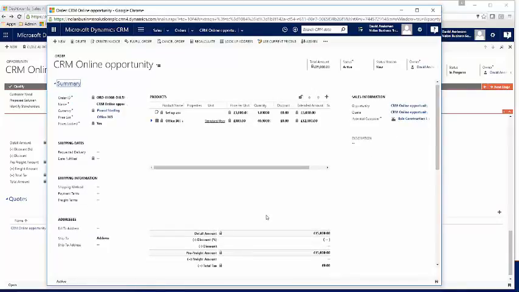So that now brings me into my order. Very much the same as the quote, really. I could obviously drill back to the quote if I want. I can drill back to the opportunity or the customer. Up here you will see that it does say fulfill order and it does say create invoice.